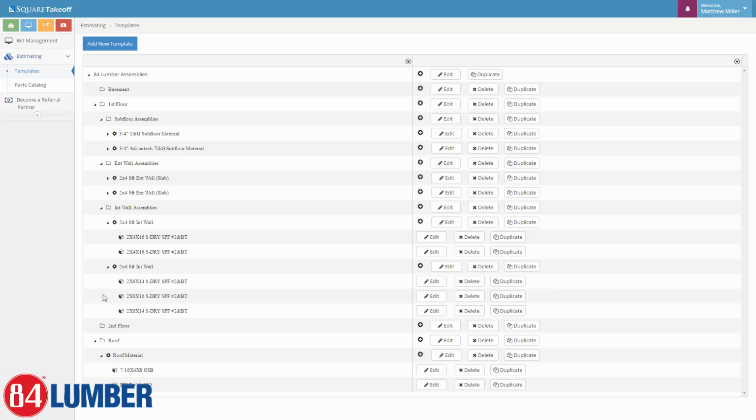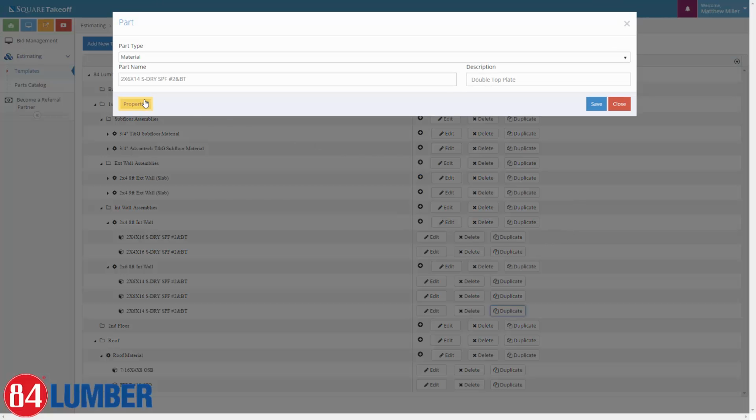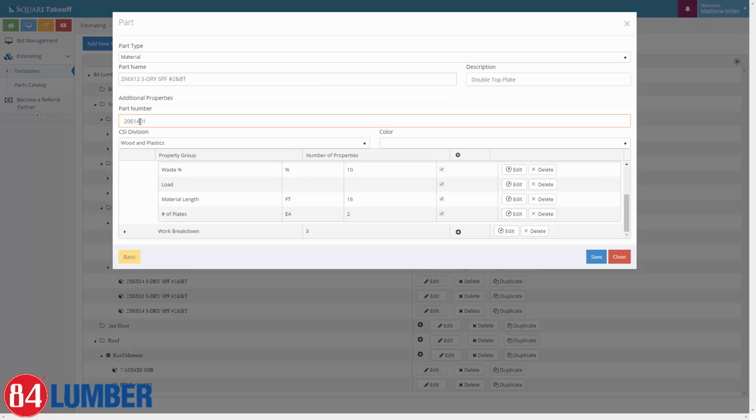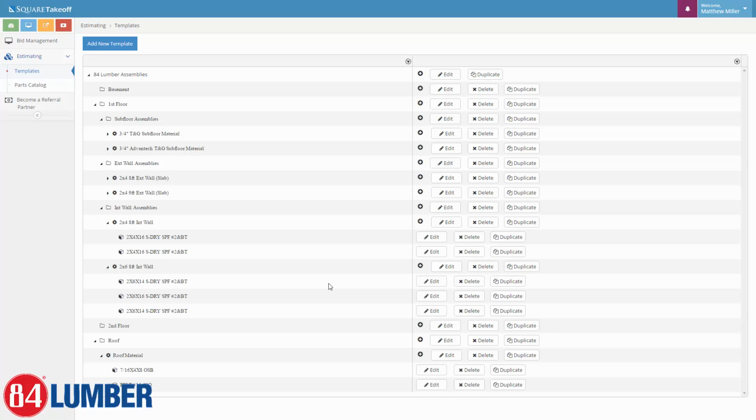Now, by being able to do that, once again, here at 84 Lumber, we often use the 20-20-60 rule when it comes to our plating. So for example, if we were wanting to use 20% 12s, 20% 14s, and 60% 16s, we could easily do that. Once again, I've duplicated these items, so let's go ahead and hit save here. And let's close this. You can see that now I have a couple different components. So I have the top plate 16, top plate 14, top plate 12.